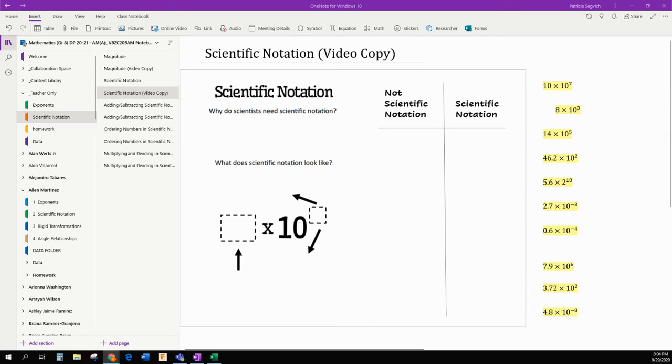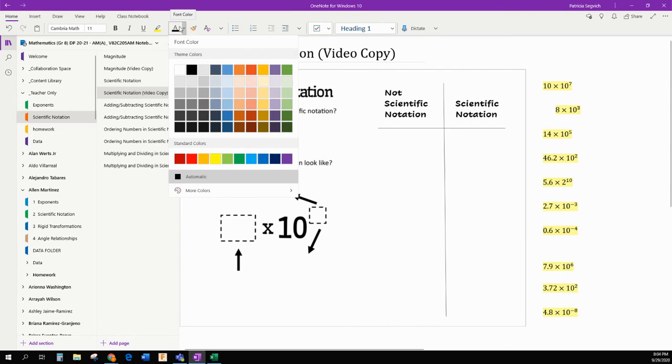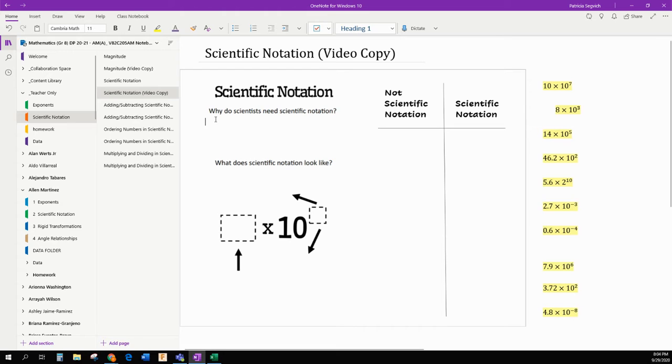Hello, ladies and gentlemen. This is our class notebook page on scientific notation. The first part says, why do scientists need scientific notation? So I'm actually going to try and change the color of my font just so it shows up more compared to the background.